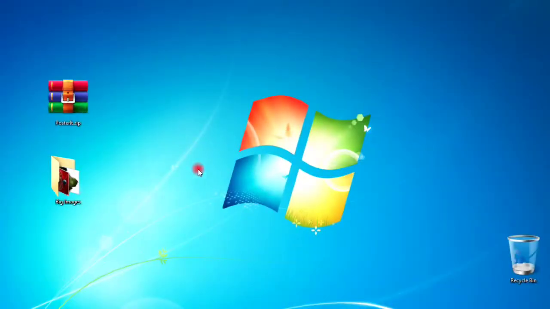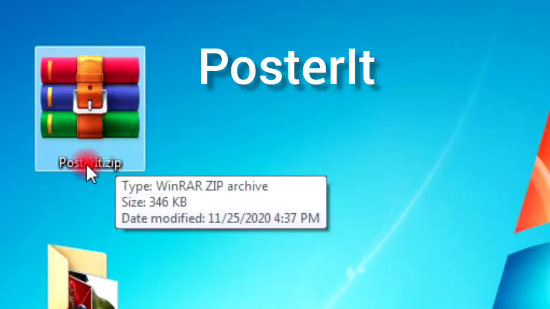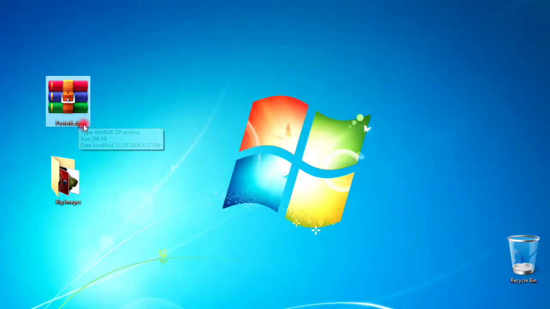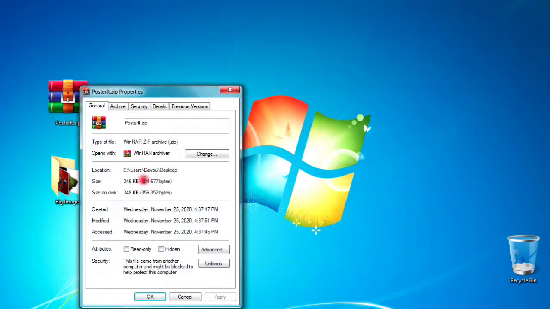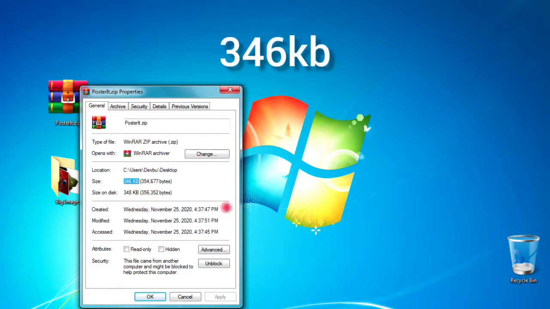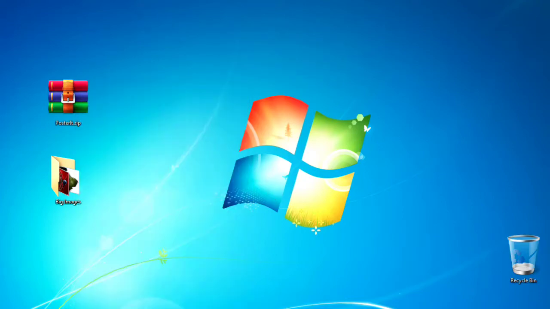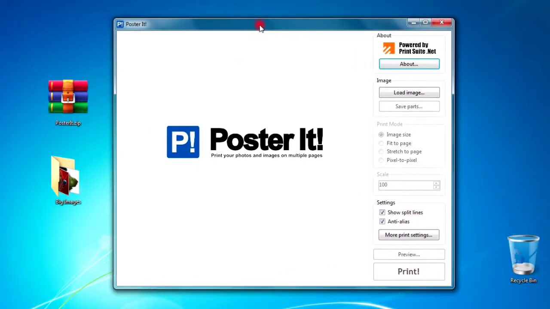First of all, you have to download this software. The name of the software is Poster It and its size is around 346 KB. This software I have already installed, so let's start this software. The software looks like this with a lot of controls which I will tell you later. Through this button we can upload images.